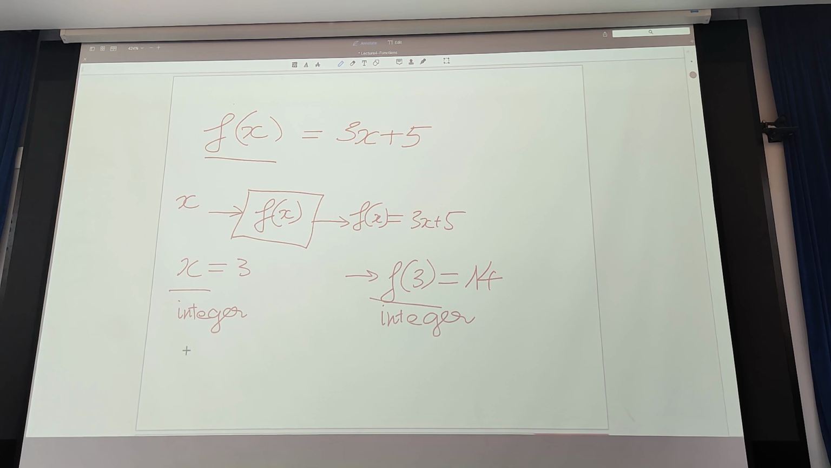Okay, so in programming, the syntax is something like this. The return data type, this is the data type of the return result, and the name of the function. In programming, you cannot write f of x, but you have to name it.